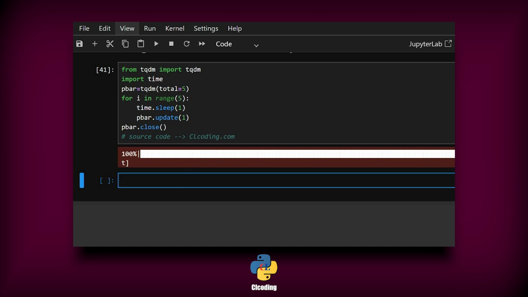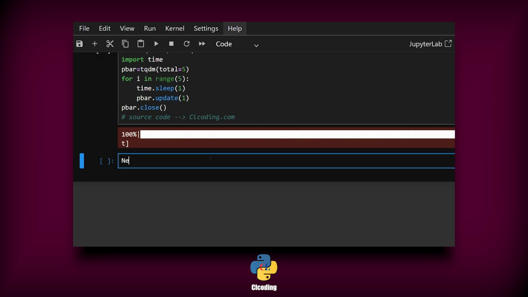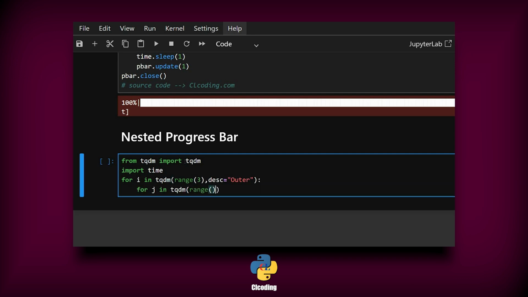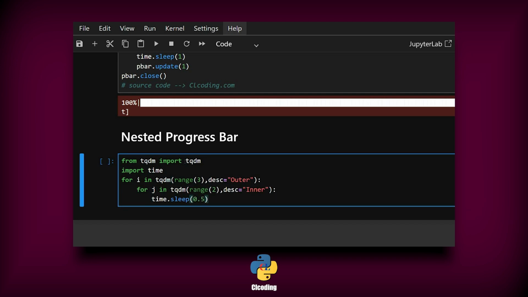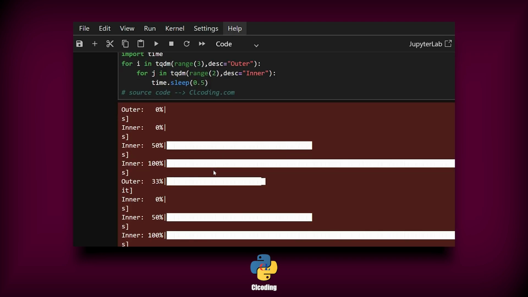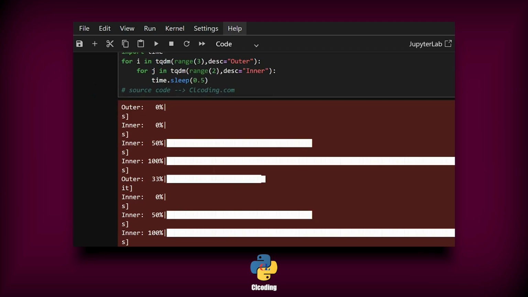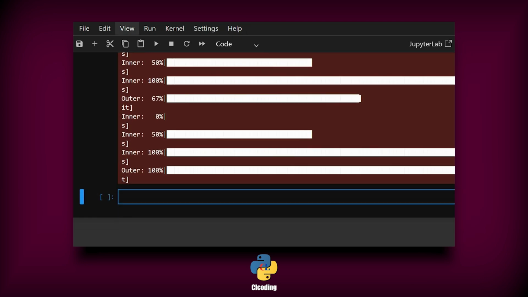Now moving on to the next one. The next one is a nested progress bar. Here tqdm supports nested progress bars for multiple loops. So let's see the output of this. Here we can see the output for multiple loops and multiple progress bars.